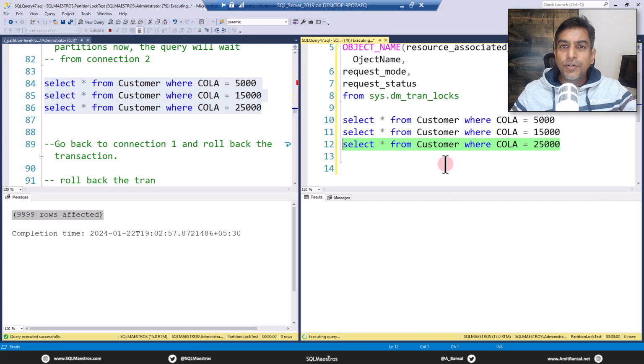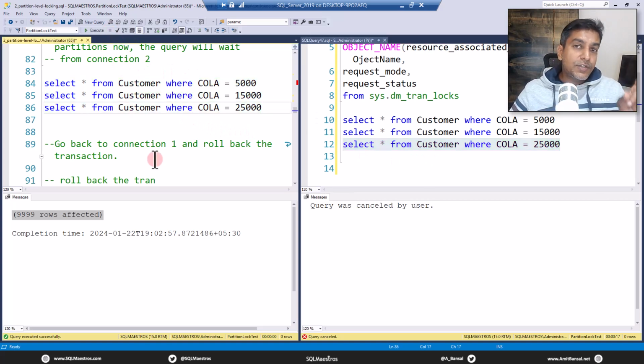I can obviously show you sys.dm_os_waiting_tasks, and I can show you that these are being blocked and they wanted to acquire a shared lock and they're waiting, all that stuff. But it's quite clear and understandable that yes, this is a typical blocking scenario. Let's stop this. This is where partition level locking comes into the picture.